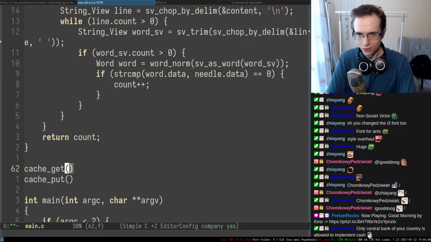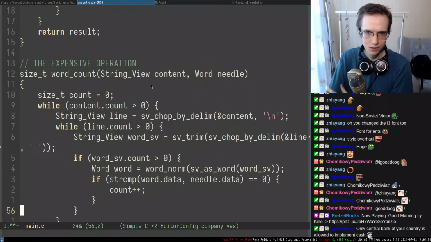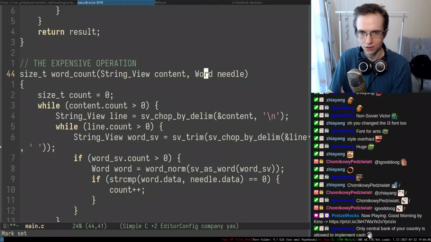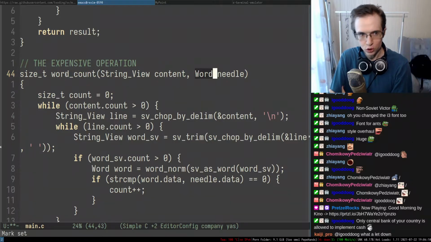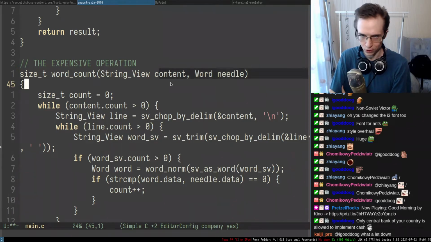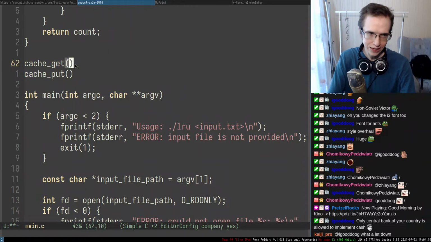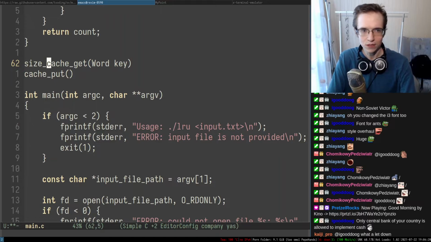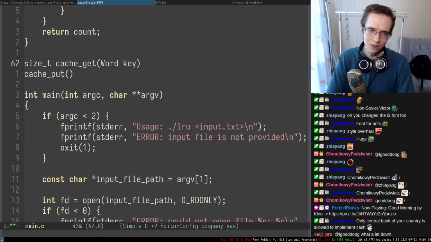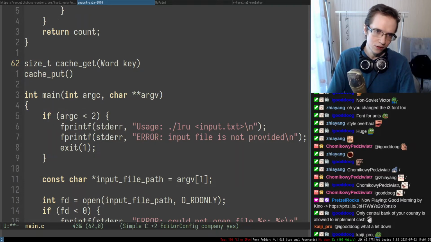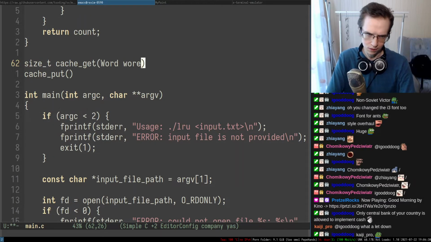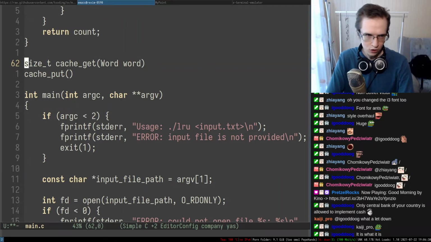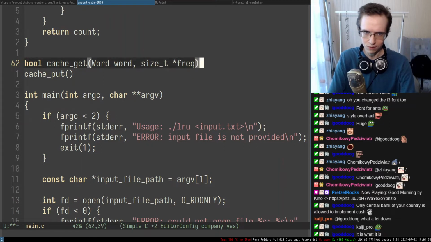So what are we caching? We're caching this specific function. It accepts a word and returns how many times the word was encountered in this specific document. That means the key by which we're caching is the word and the value is the size. But again, this thing might be missing in the cache, so we need to indicate that this specific key, this specific word, is not in the cache. Usually in C it's done by returning a boolean and returning the value via a pointer, like this.